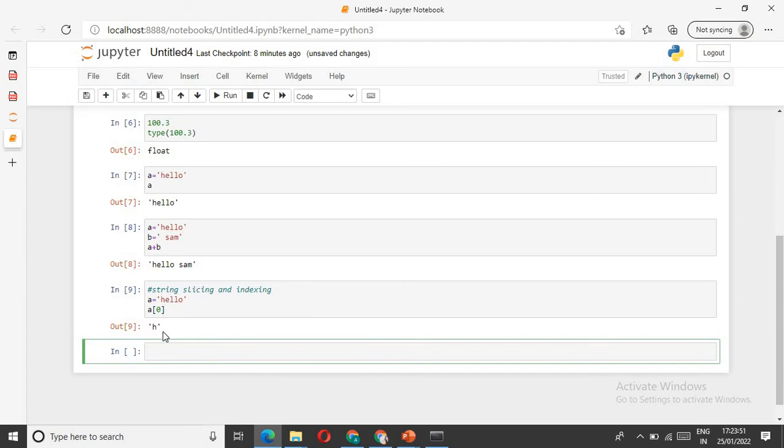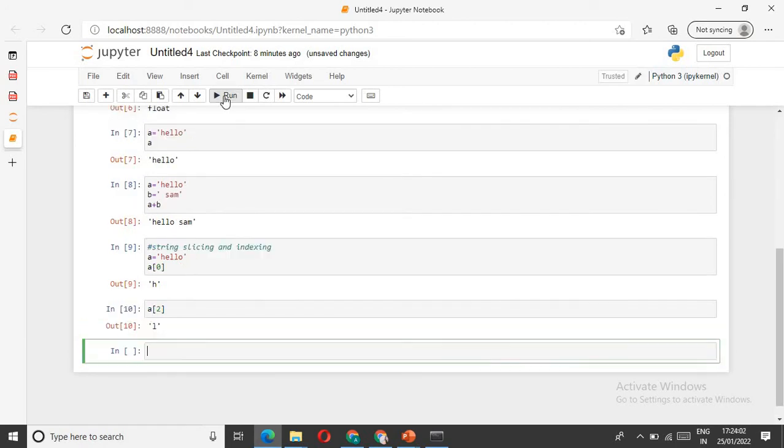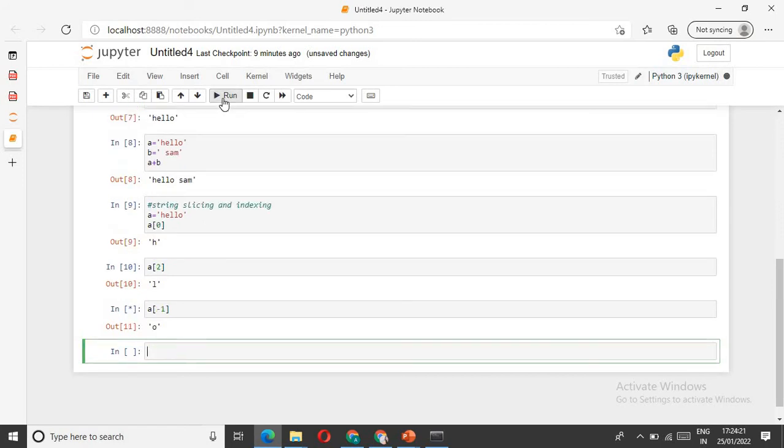When I give the command a in bracket 2, 0, 1, 2, L is there on the second position, so it will display L. Okay, now suppose I want to give the command a in bracket -1. -1 means the counting starts from the right hand side, or the end of the string. That means -1 is assigned to O. So when I click on the run, it will display O.